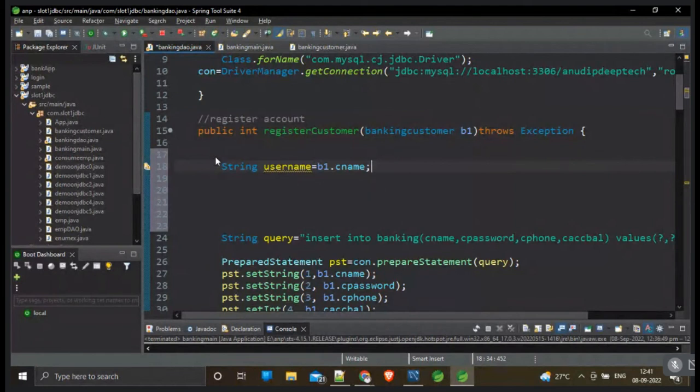So first you can check this username in the database. If this particular username is found in the database, then we can raise an issue. You can check the username in the database by using one query, query 2. Select star from banking where ename equal to username.